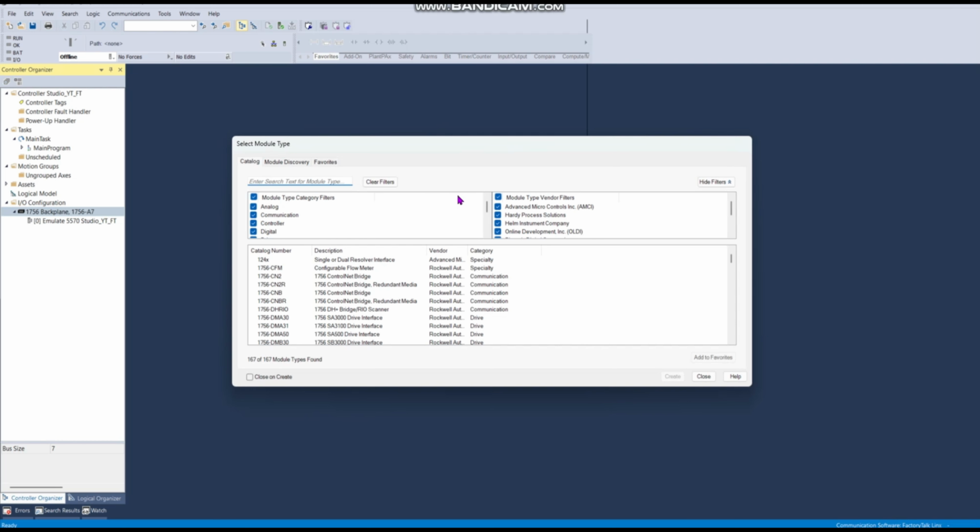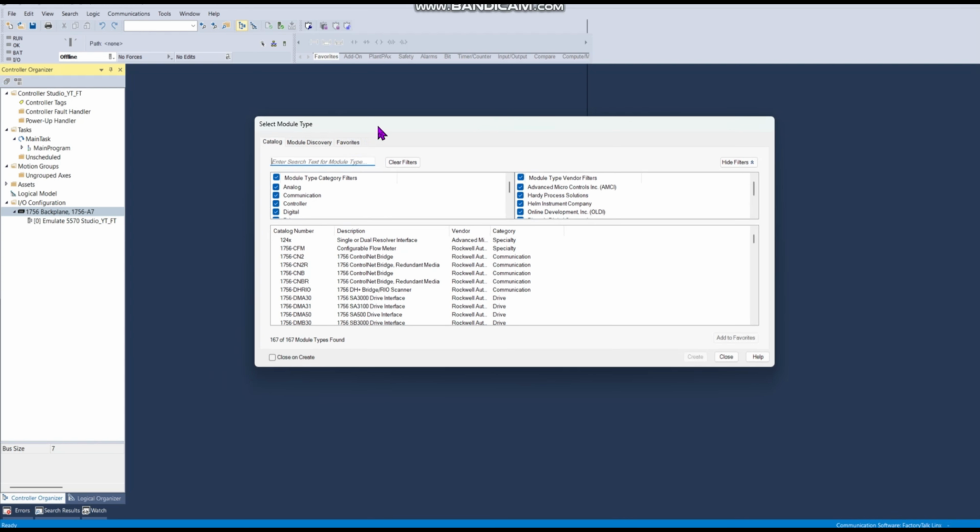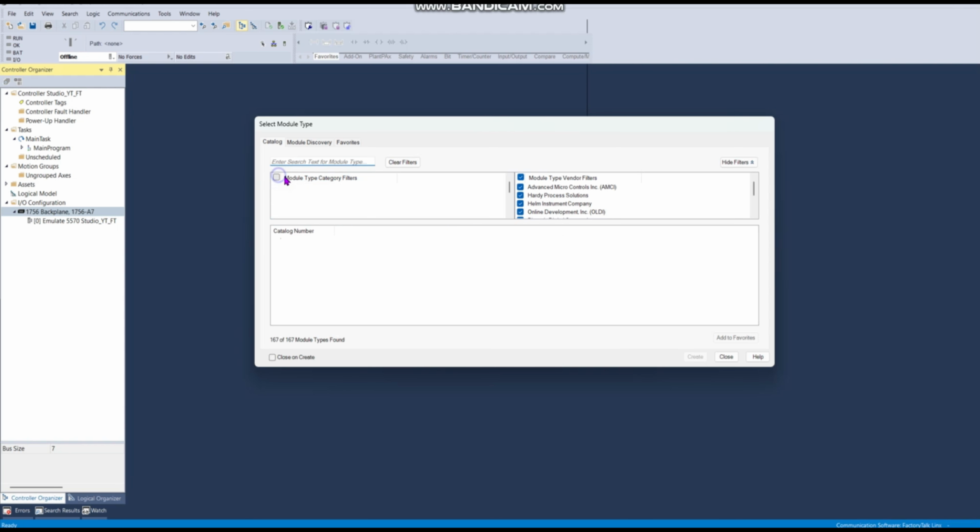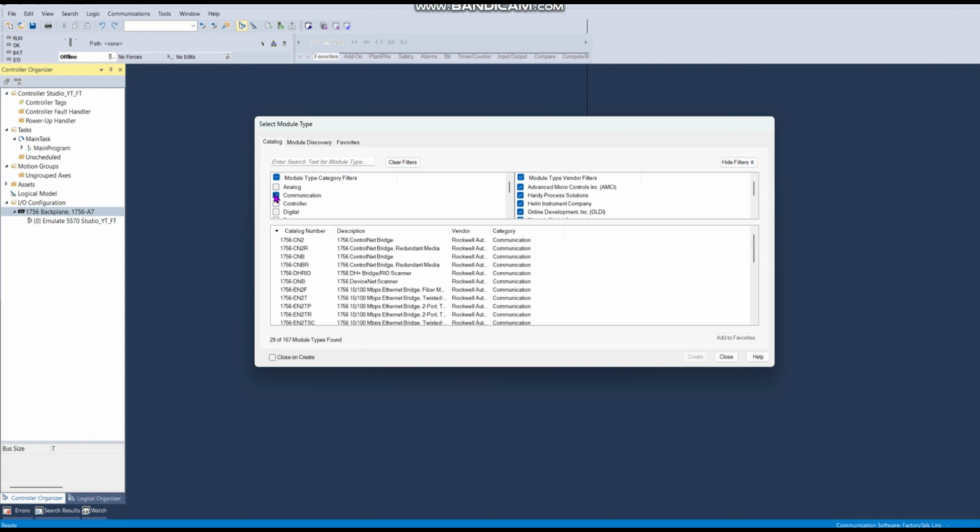So it's open. For example, you want only communication cards. What you can do is select module type catalog filter. You can select here all filters, and you can select communication. So the communication cards will open under communication, all filters.